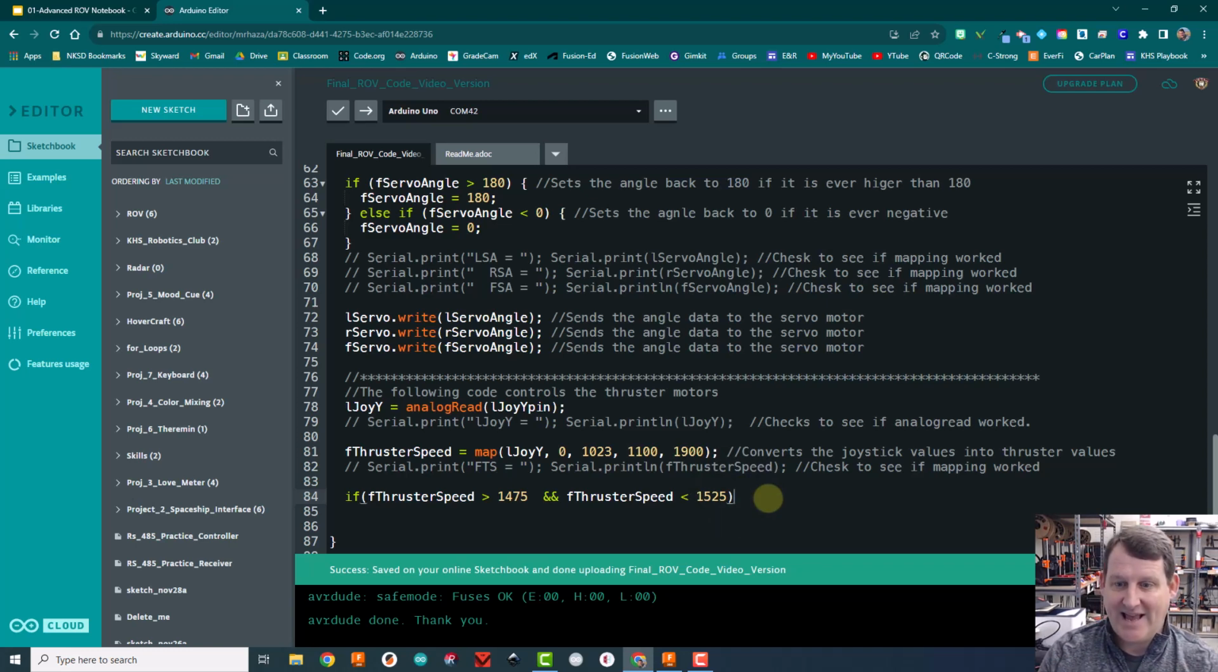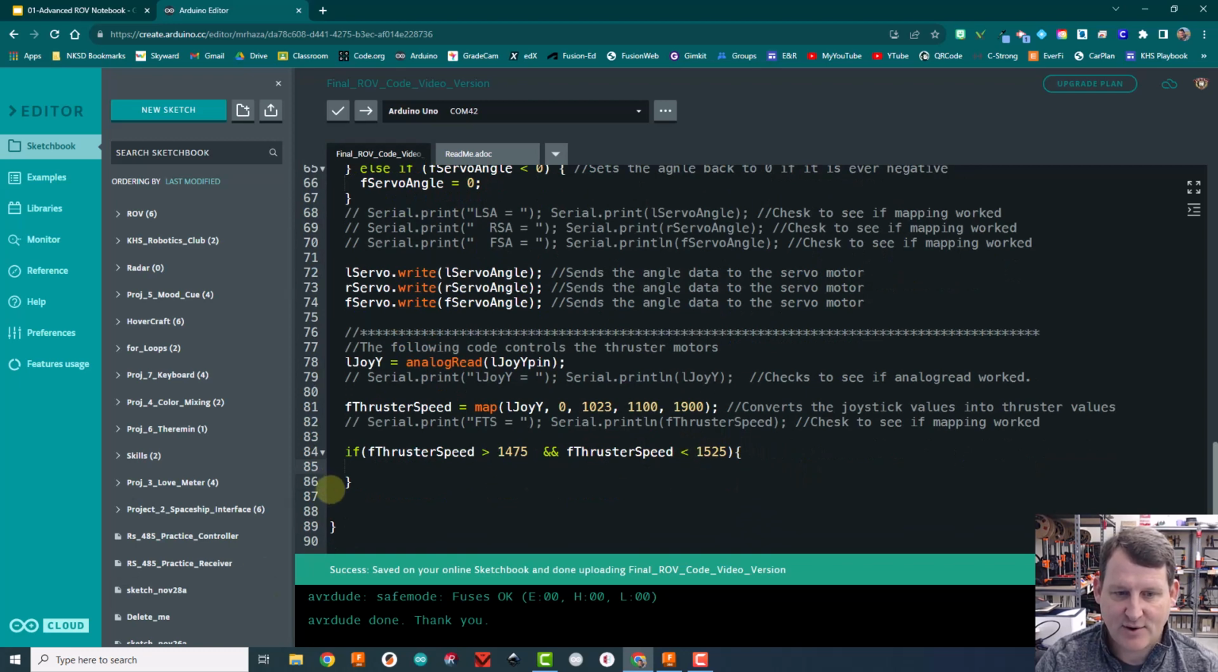So instead of ending the if, I want to open the if. So I'm going to use a curly brace, hit enter. Arduino automatically put in another curly brace for me, and anything I put inside these two curly braces is the code that's going to run when this is true up here. So when this is true, when I'm close to 1500, I want to make the thruster speed equal to 1500.